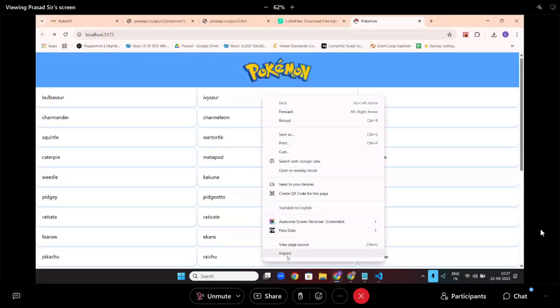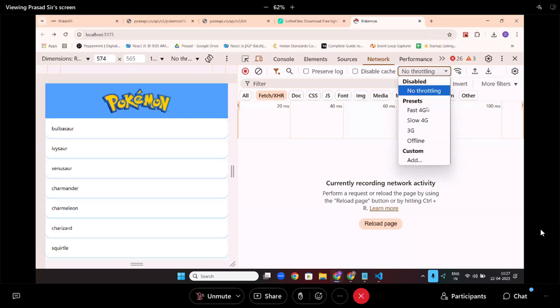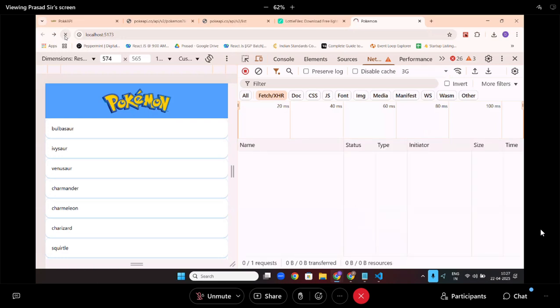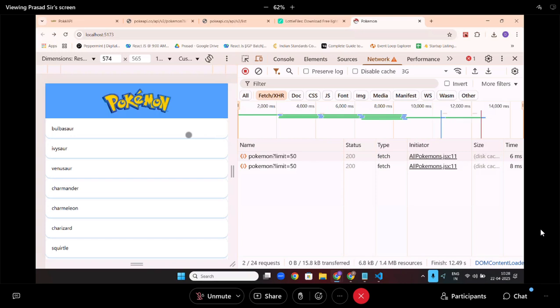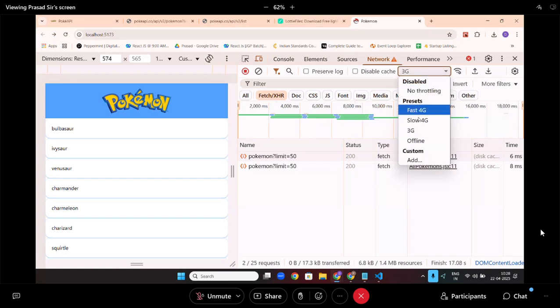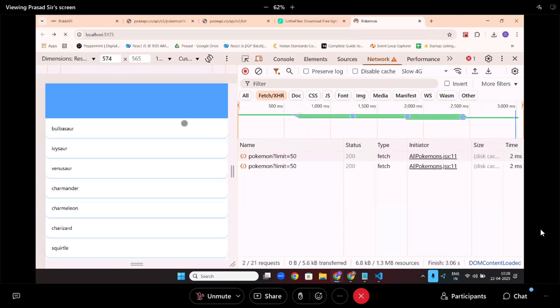Now some people still did not understand that loading part. I will show it to you now. I will make my internet slow, 3G. If the internet is slow, I will load it one more time. Now slowly the fetching will come. Okay, it came very fast. This API is fast. Is there any other way? No, it's coming very fast actually.